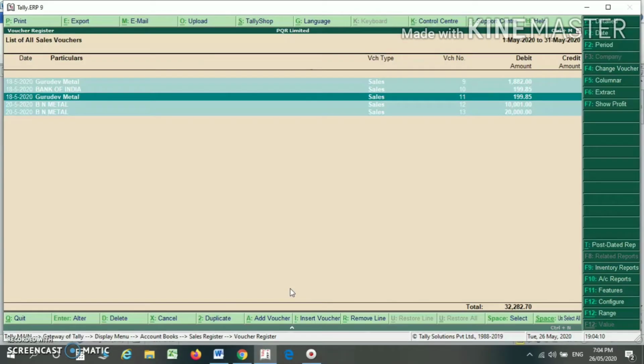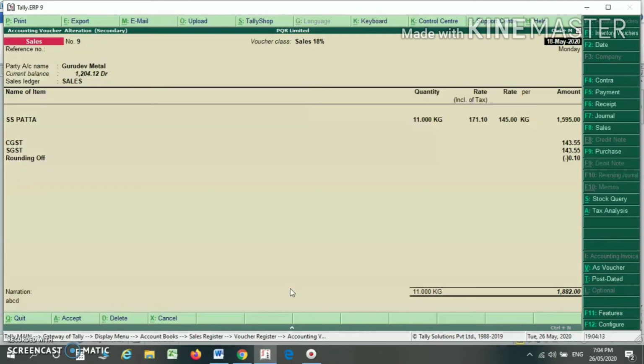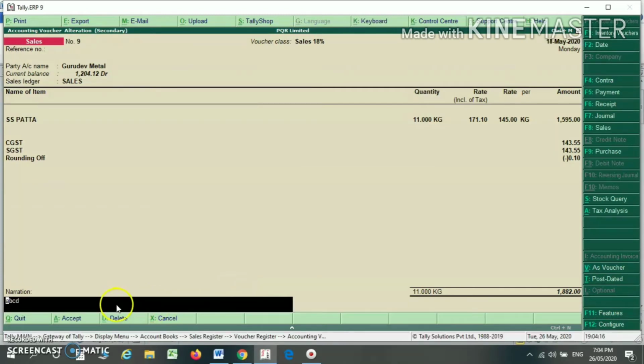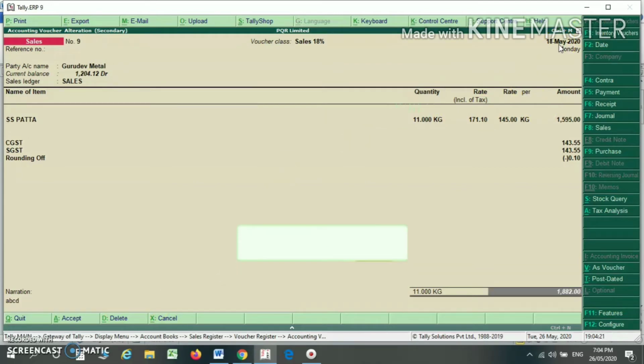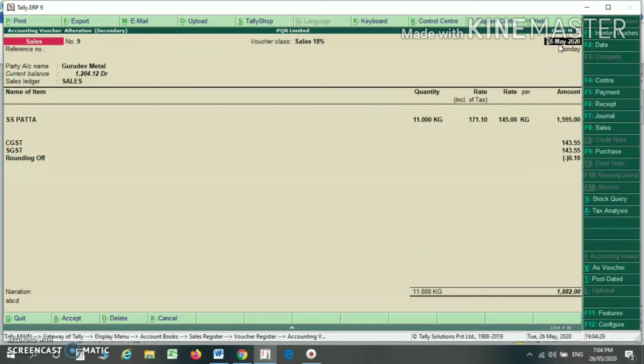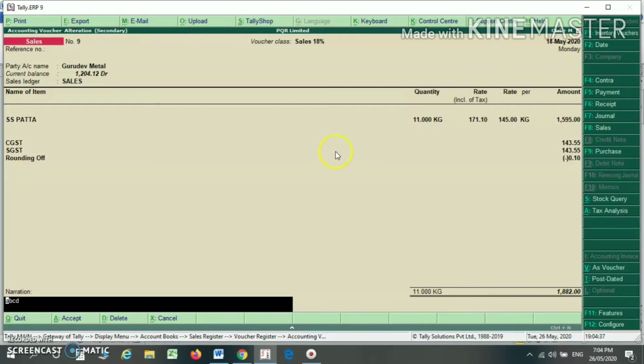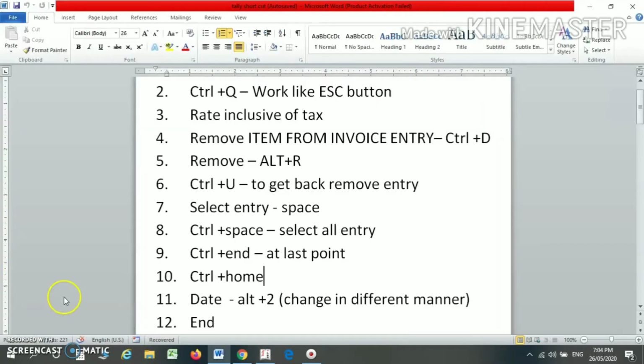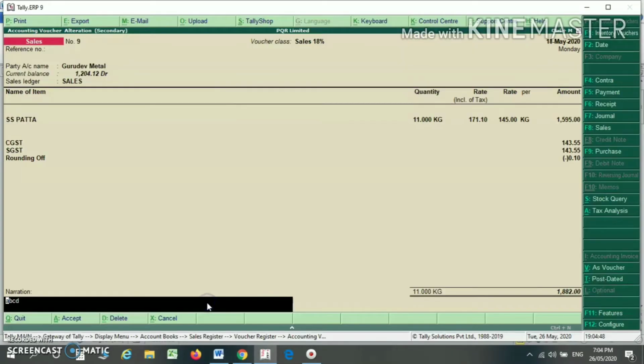Suppose you want to use the Ctrl plus Home command. Here I am on the narration field and I want to go to the date field. So instead of pressing backspace on my keyboard, I am pressing Ctrl plus Home. You will go to the date field. Suppose I press Ctrl plus End on my keyboard, I will go to the end point, that is the narration field in my voucher. So in this way you can use Ctrl plus Home and Ctrl plus End in your Tally ERP9.